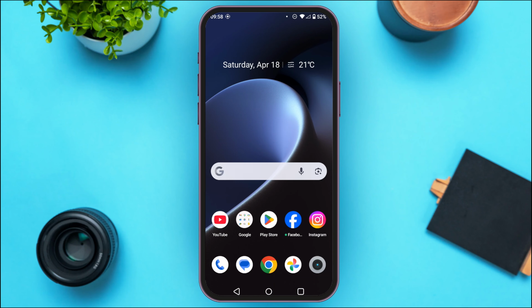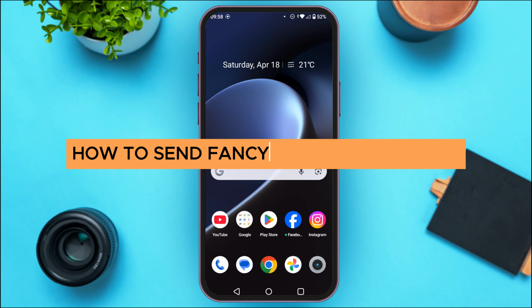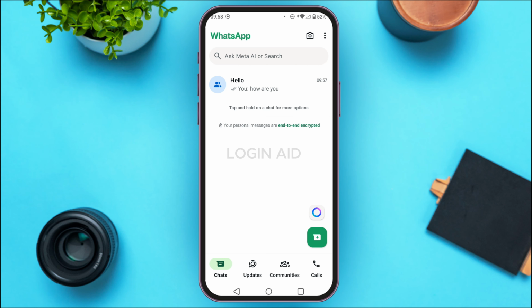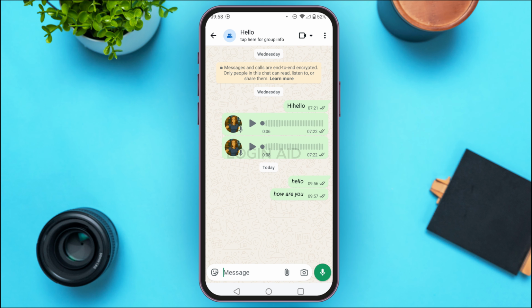In today's video, I'll teach you how to send fancy text in WhatsApp. So if you want to send the fancy text, what you have to do is open the WhatsApp application. You can see over here it has been opened. Now what you have to do is tap on the chat where you want to send the fancy text. After you do that, that particular chat will be opened. Now tap on the message bar that you can see at bottom.